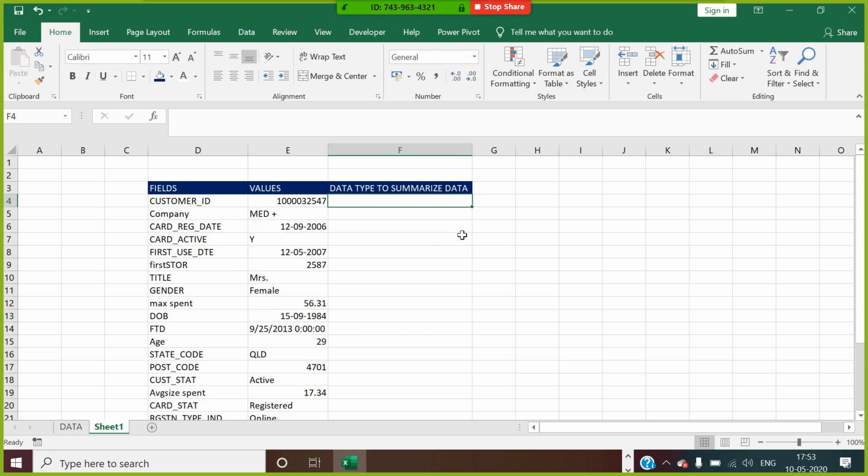When you go for summarizing this data, when you say customer ID, how do you want to read it? How do you use this customer ID? We'll go for a measure, right? It is going to be your count of customer ID. So we call this a measure field.